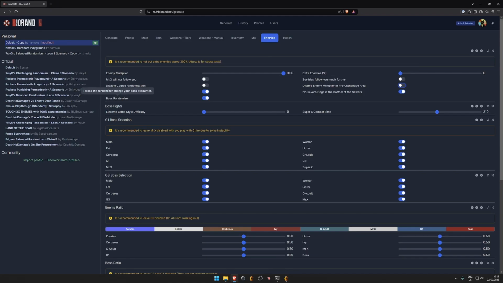Boss randomizer is for the fights. Means you can have G1, G2, G3, G4. No, not G2. G1 and G3 having different enemies. G2 can't be randomized because it's an event boss, and G4 I'm waiting for more data, but I don't think I can randomize it for now.